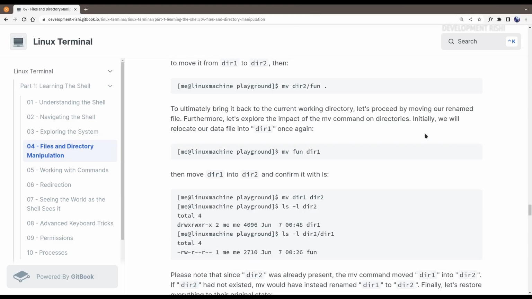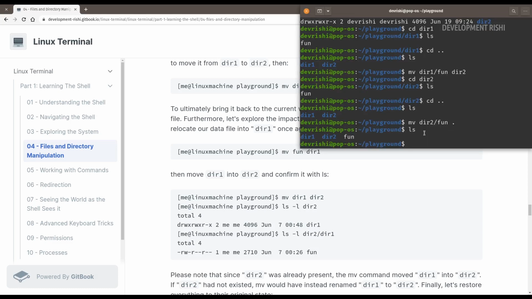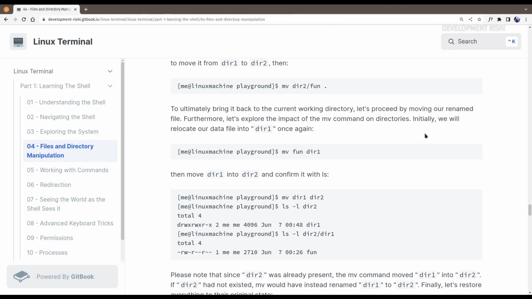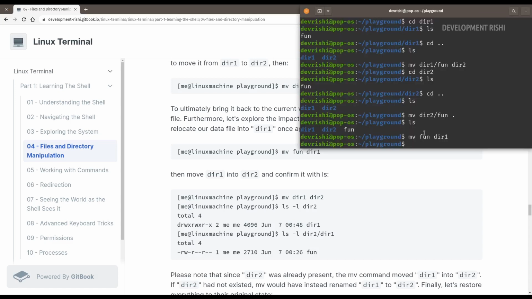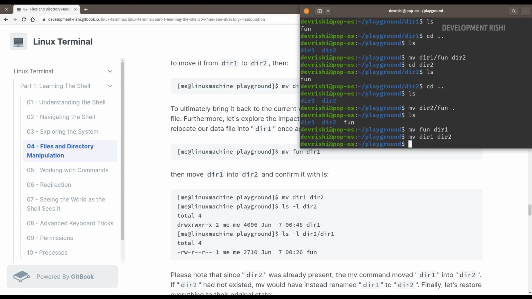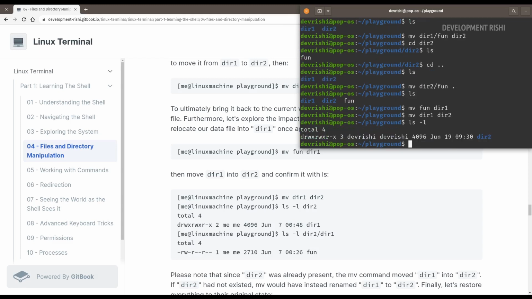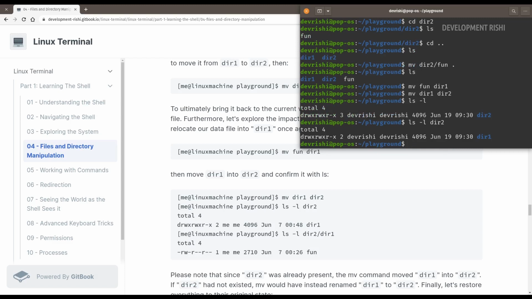Alright, let's explore the impact of the mv command on directories. Initially, we relocate our data file into dir1 once again. So let's move the fun file back to dir1. Then move dir1 into dir2 and confirm it with ls. To do that, we'll say mv dir1 dir2. Now if we type the ls command, you'll see there is no dir1 over here. But if you type the ls command and say dir2 at the end of it, it will list all the files and folders inside dir2. And as you can see, the dir1 folder is now located inside the dir2 folder.